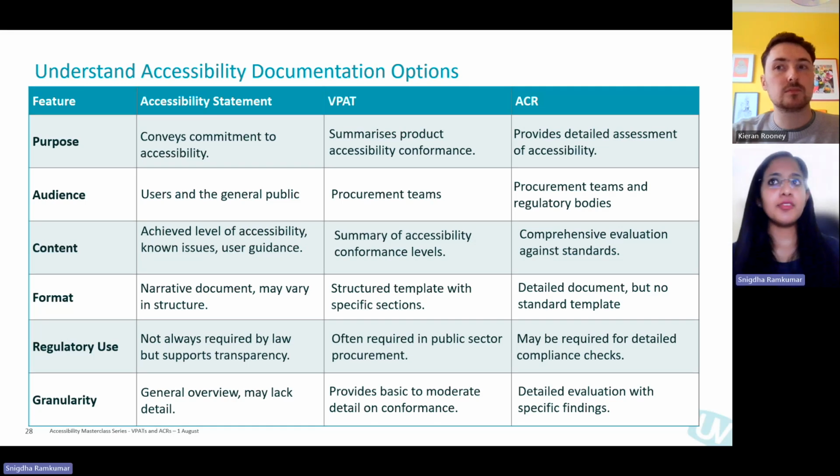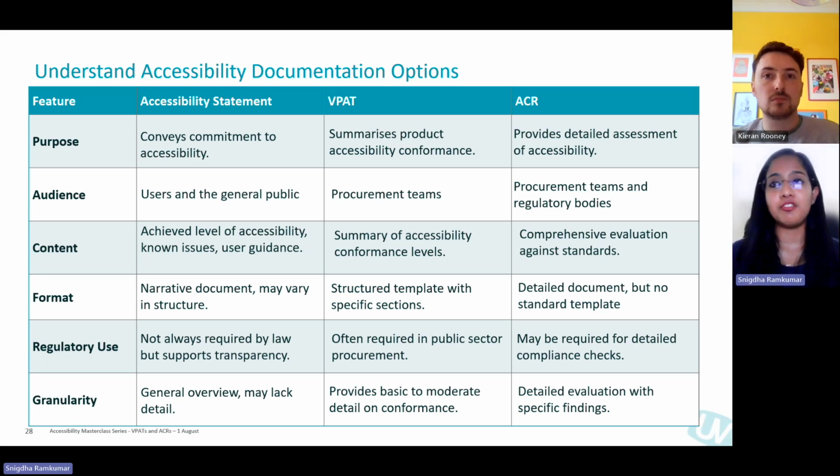There are a lot of similarities between accessibility statements, VPATs, and ACRs. However, they do serve different purposes, and it's useful to know the context in which they are to be used. For vendors, it's helpful to understand what sort of documentation they need to provide and what level of documentation needs to be included. For procurement teams, so for the buyers, understanding the similarities and differences between these documents can help with comparison as well as interpretation.